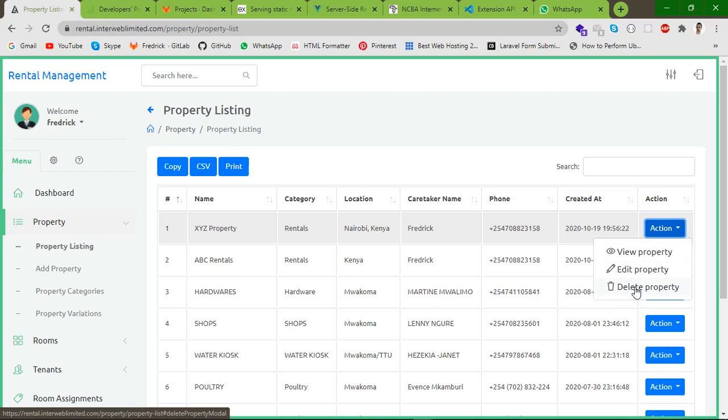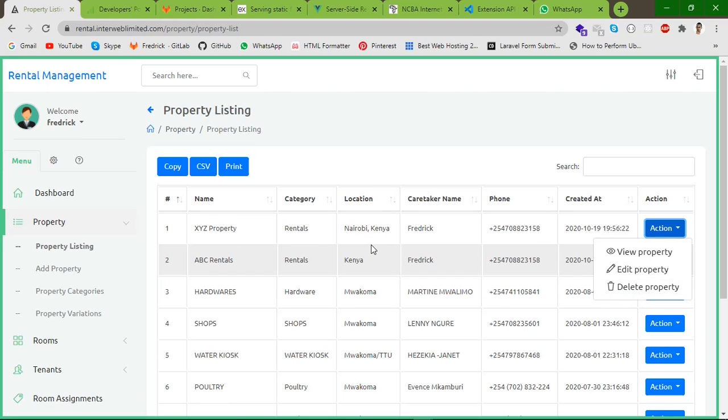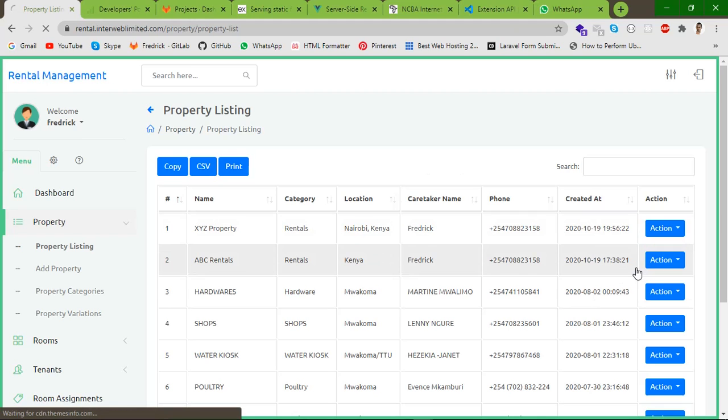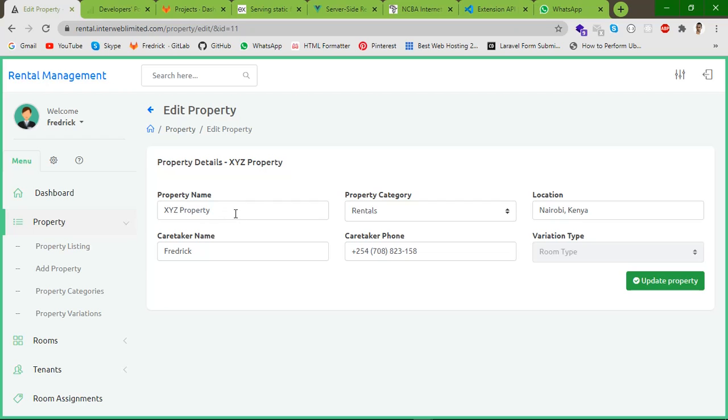So remember, for deleting a property, you can only delete a property when you've not added any rooms, there are no tenants. At that point, you are allowed to delete. But the moment you'll be adding rooms and tenants, you won't be able to delete. So editing, you can maybe make some changes to the property and then you update.